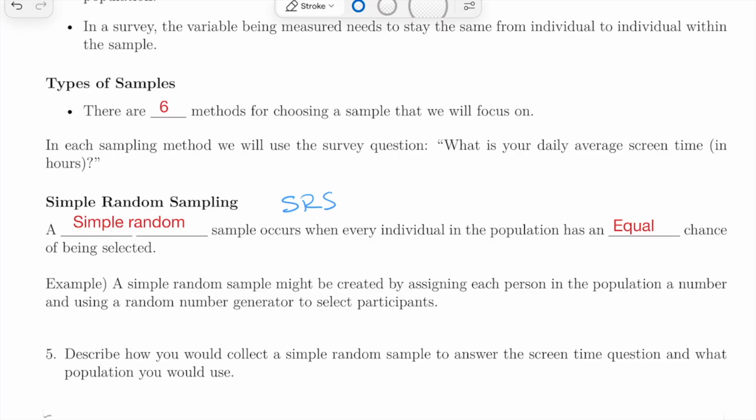The best way to think about this is names in a hat. You write everyone's name on a piece of paper, drop it in a hat, mix it around, and you pull out however many you want. That's the simplest, most basic way to think about what a simple random sample is.